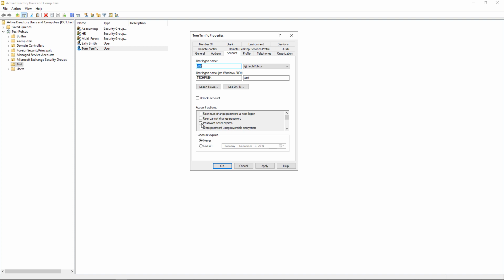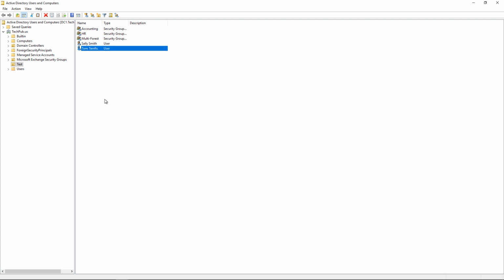So we're just going to check the box that says Password never expires, and it's going to override the group policy that says when the password needs to be changed, and now the password will never expire. So that's how we change password expiration in Windows Server 2019 in Active Directory.